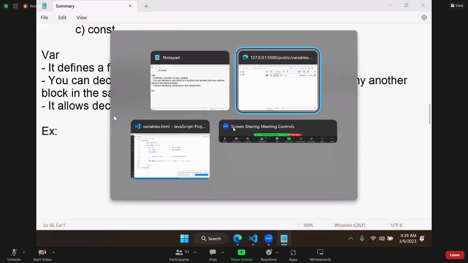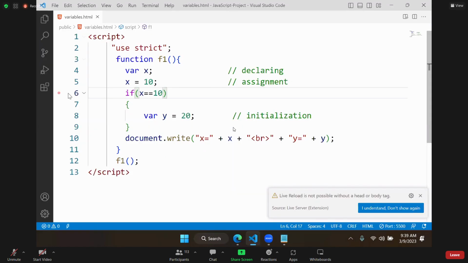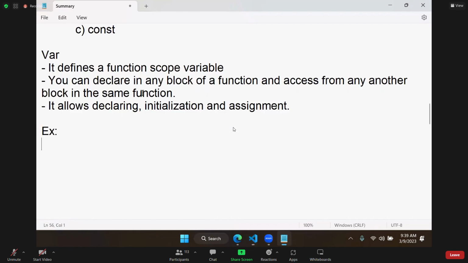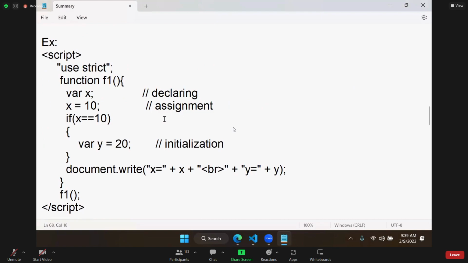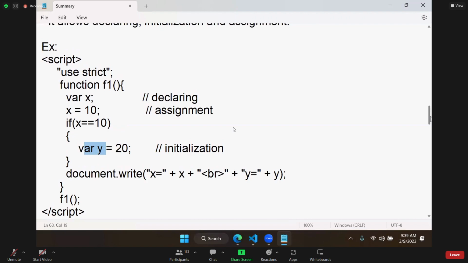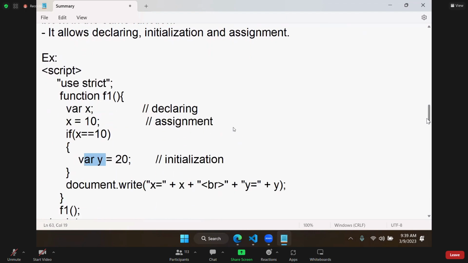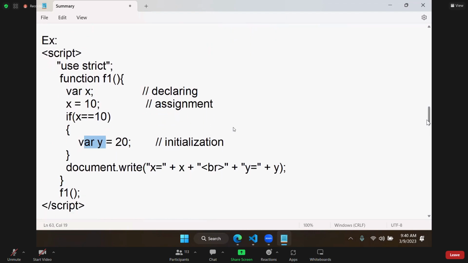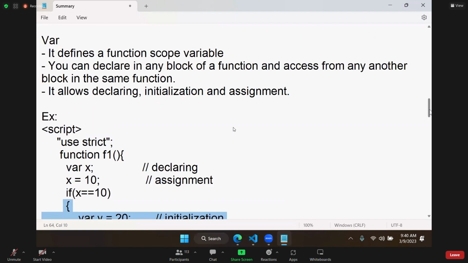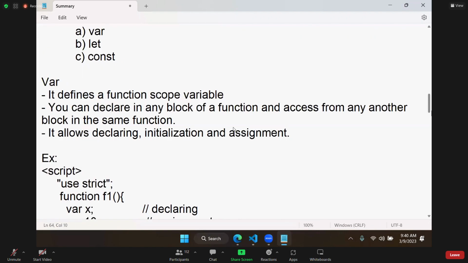Let me put this one syntax example first for you. So that means this y is function scope. You can access anywhere inside the function. So you have declaring, you have assignment, you have initialization, and you declared in a block, you are accessing outside the block. It's okay. It is possible to do that. Var allows to do that.